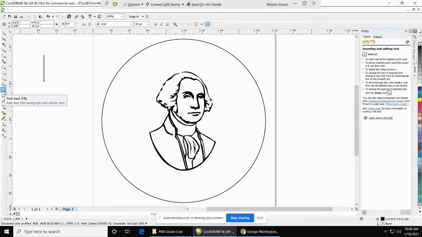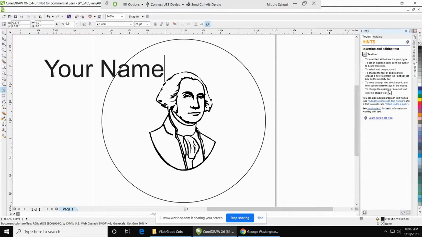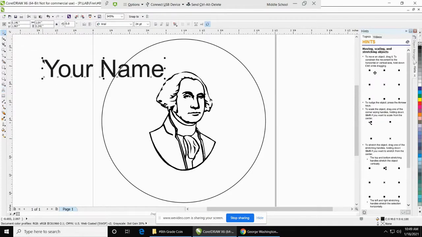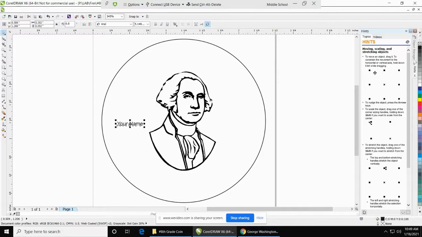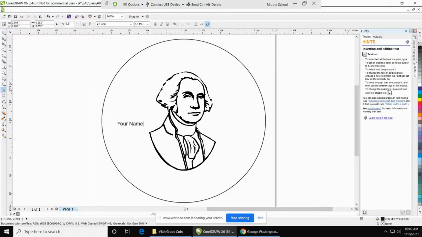You click this little A, this text tool, and just type your name. And we've got to see it somewhere on here. That way, when we're printing these, we know whose coin is whose. Put your name. You can put it anywhere you like. Do it again here. We'll put George Washington's name.